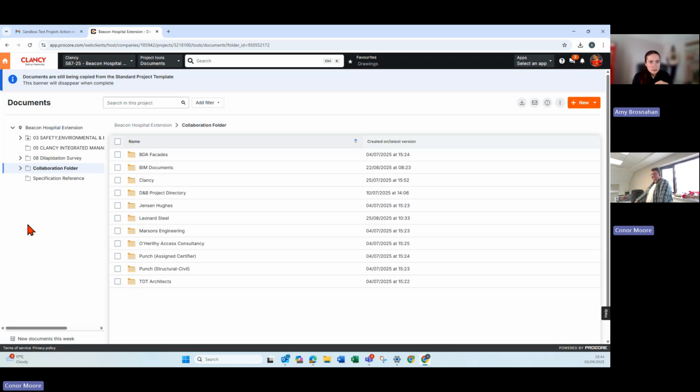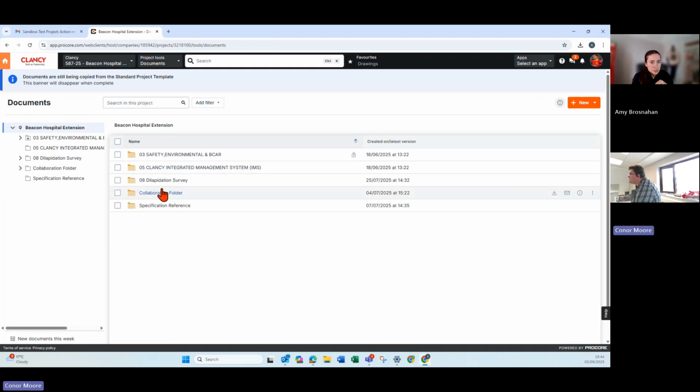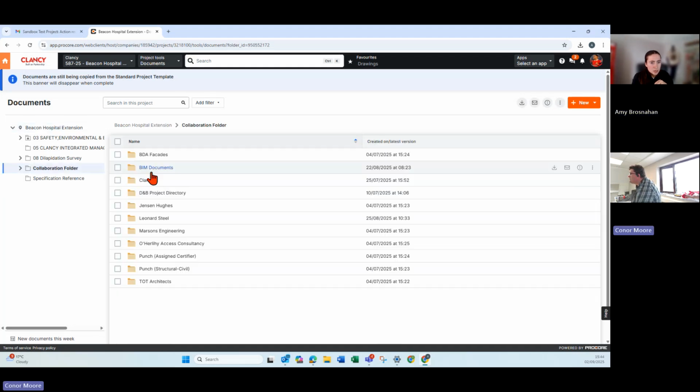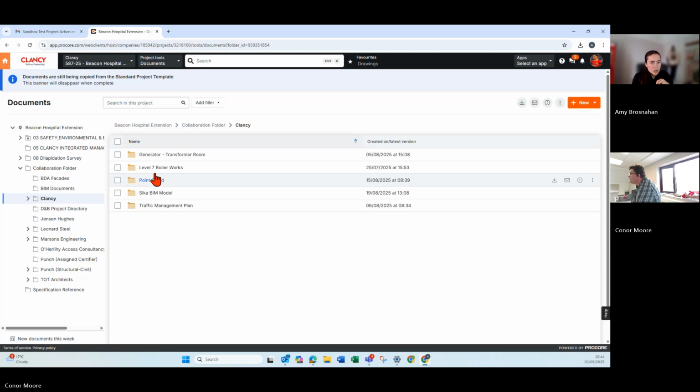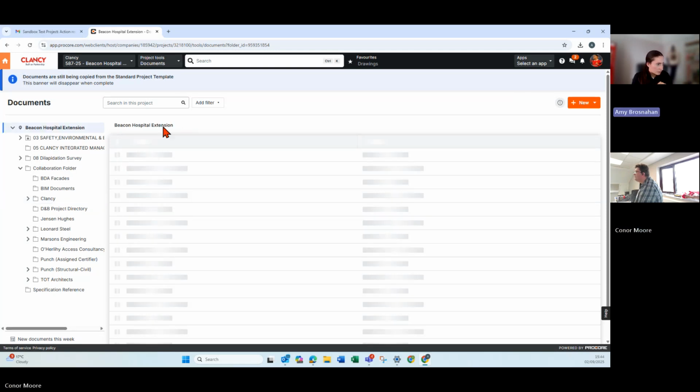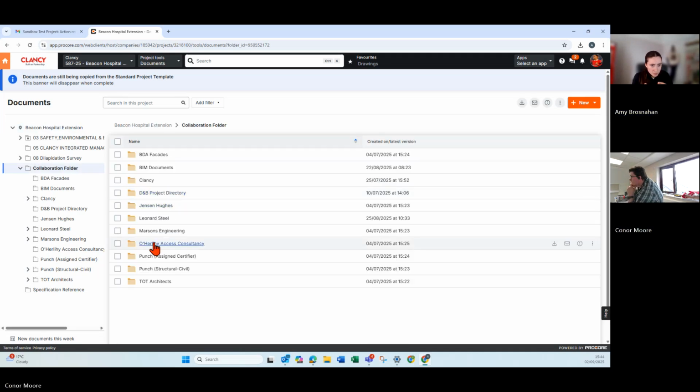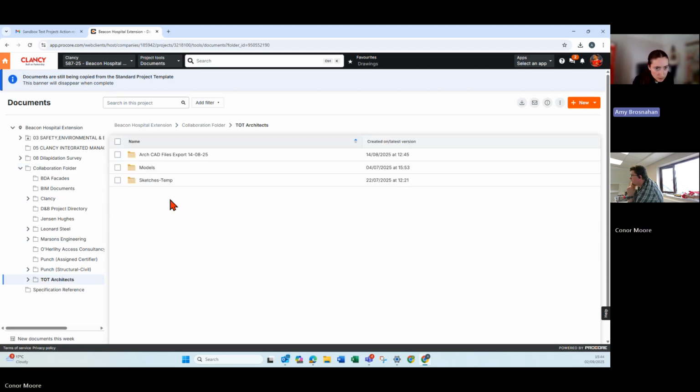Just on models then, are they uploaded in a separate area? I think I must ask Brian exactly where we're putting the models. I can ask the other lads. I know the others have uploaded a few already. I just haven't myself, but I presume it's the same process. Do you know who has uploaded a model? I know TOT Architects have uploaded a few models. Yeah, there's the models folder. Perfect.